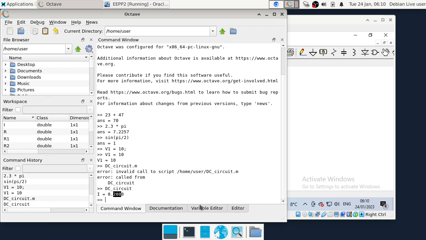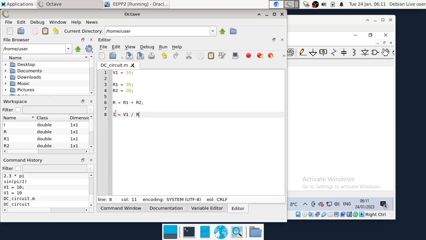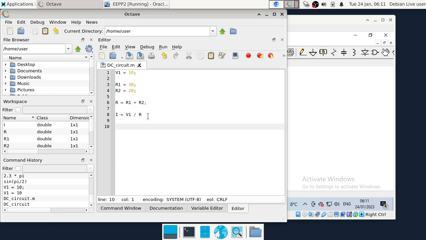So back to my editor in Octave or Matlab, and I'm going to edit this M file again. So we got as far as I is equal to V1 divided by OR, but now I'm going to say the voltage on OR1, which I'm just going to call VOR1, is equal to, so V is equal to IOR, that's Ohm's law. So in this case, I is the current in the circuit multiplied by OR1, which is the resistor that we're interested in calculating the voltage across. I suppose we might as well calculate the voltage across OR2 as well while we're doing this. So VOR2 is equal to I times OR2.